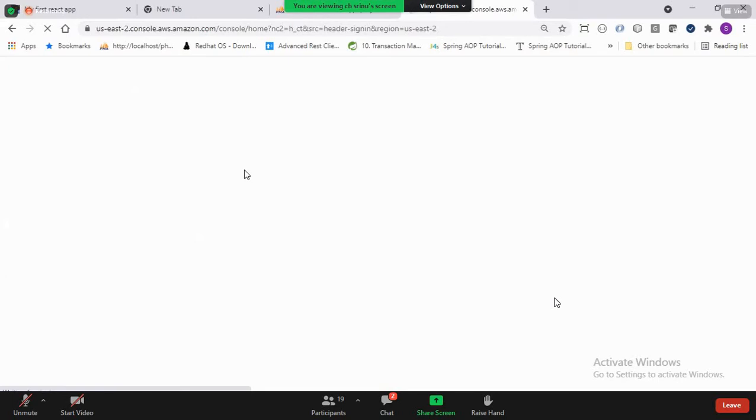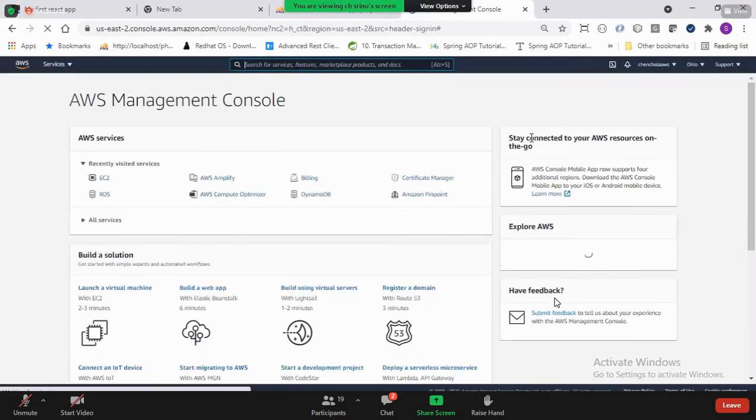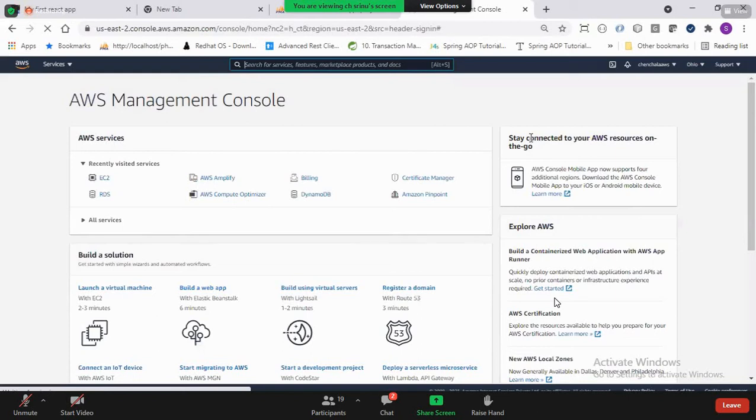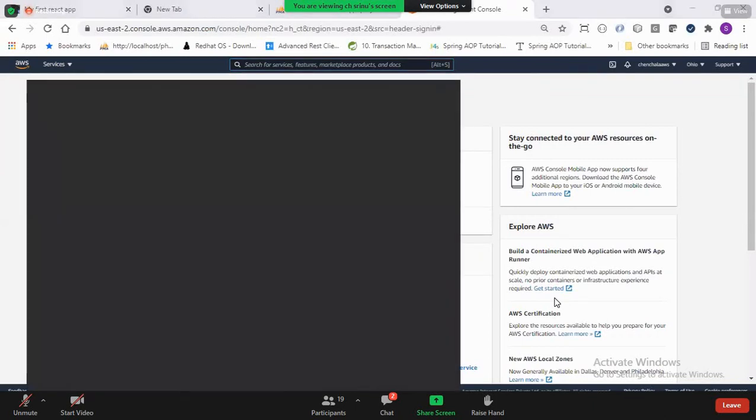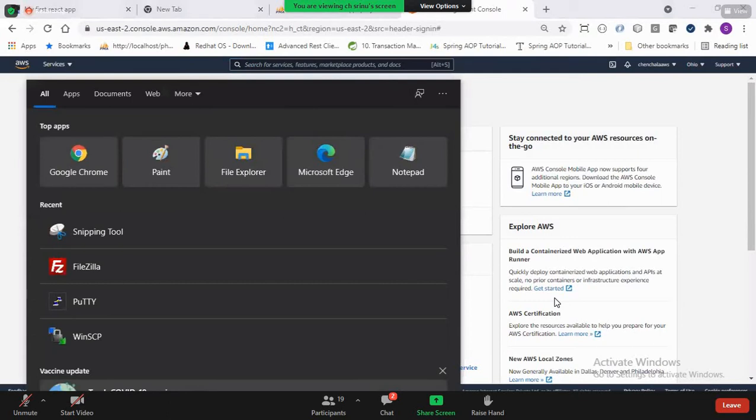Yeah, so I logged in. I already created one instance for the database. I can connect with the database. See this. How can we connect with an external database? Can anyone guess?